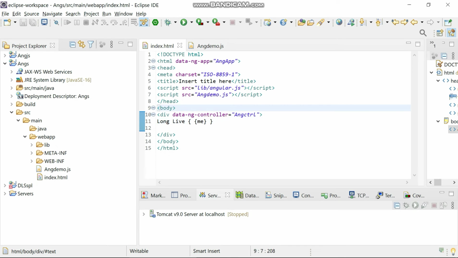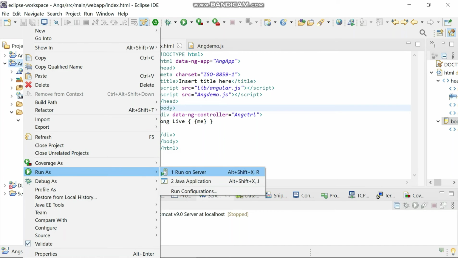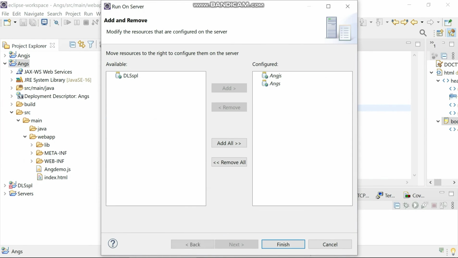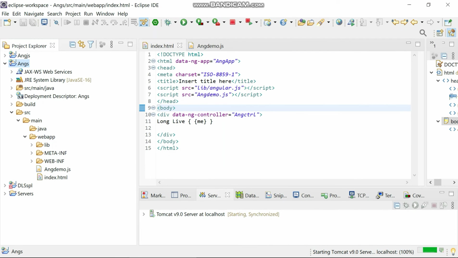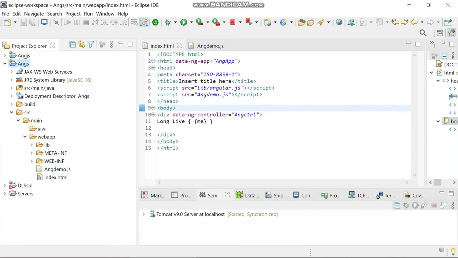All right, let's see. Let me run this. How do we run? Just right click on the project and go to run as, and then run on server. Select the server. Next, you need to select the app we have created, ANGS. All right, that's the AngularJS application, and it's running. You can see the output on the web page.